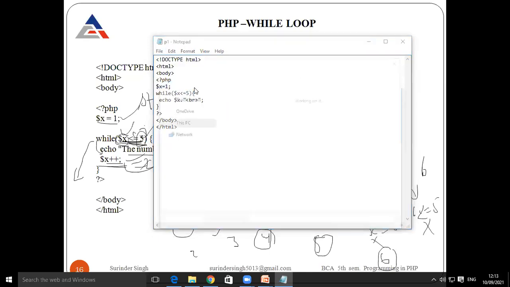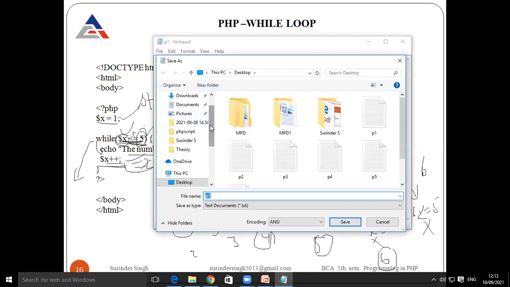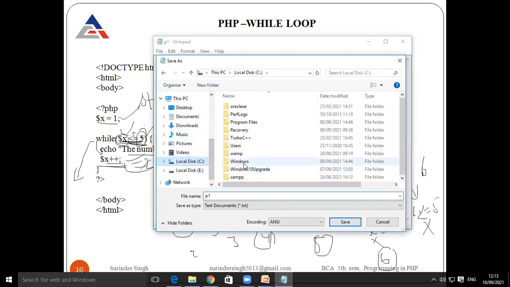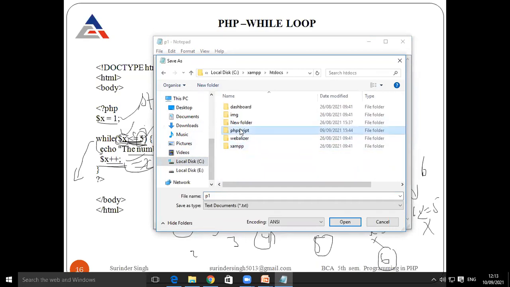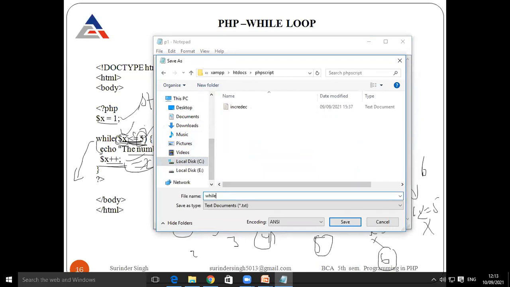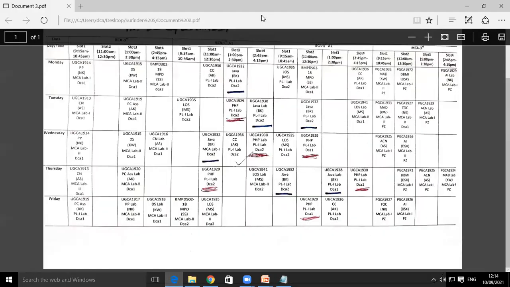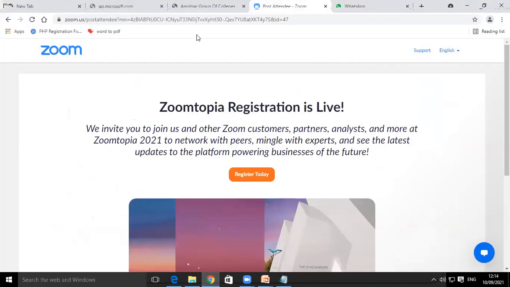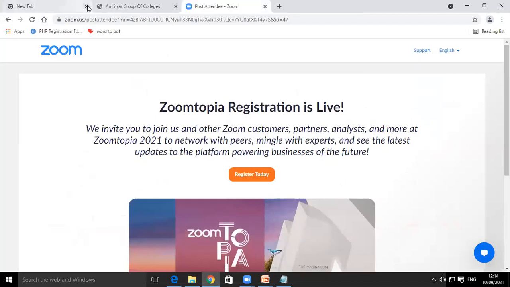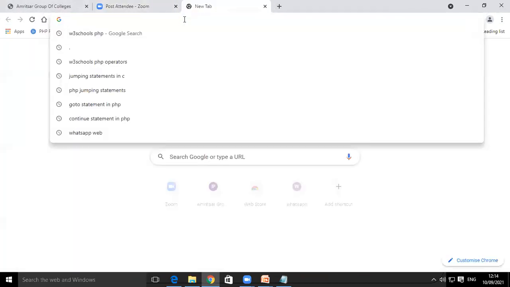First we will run this program. Where to save? In the C drive, XAMPP folder, htdocs, PHP script. Here we are writing the while example. We named the file while example.php. Now save this file, and on the browser window, now we are writing localhost.